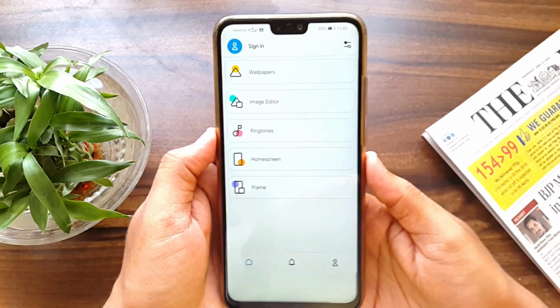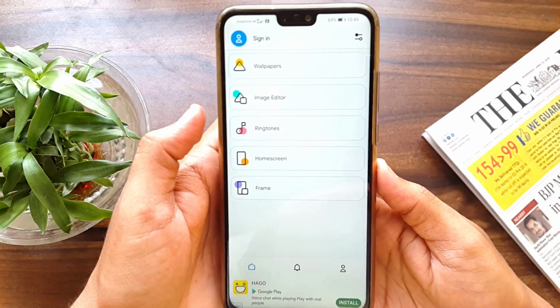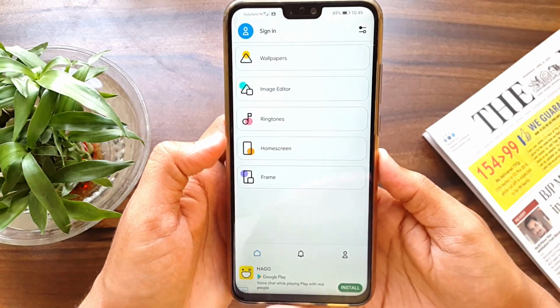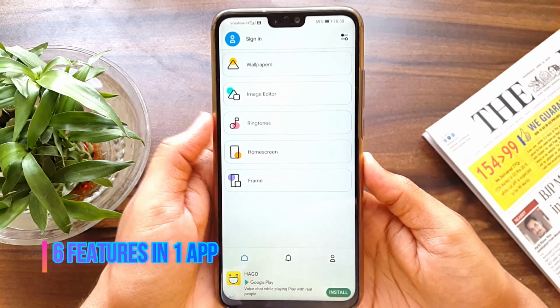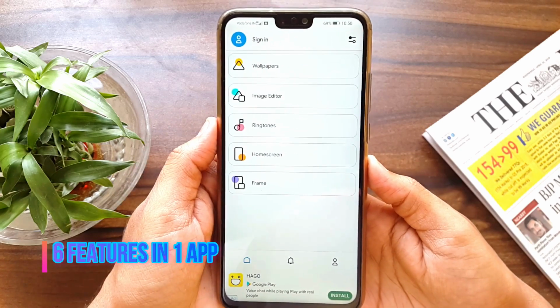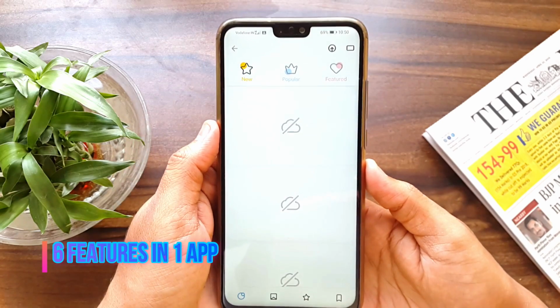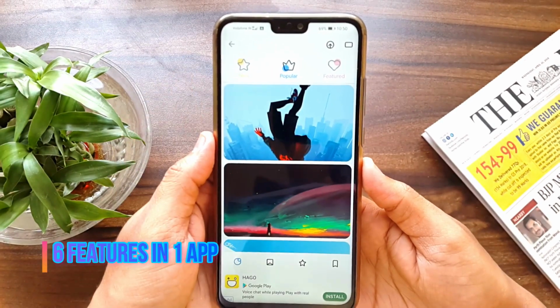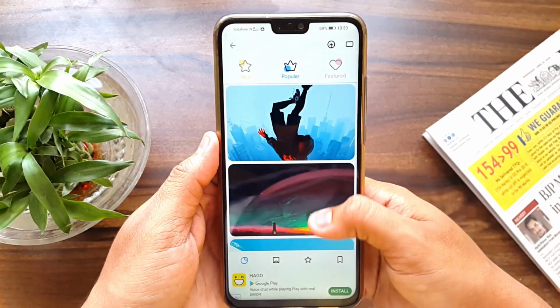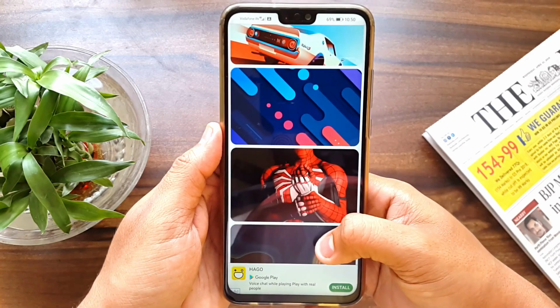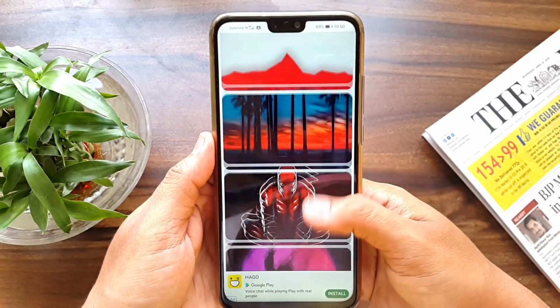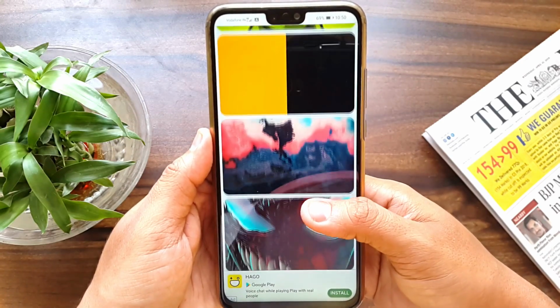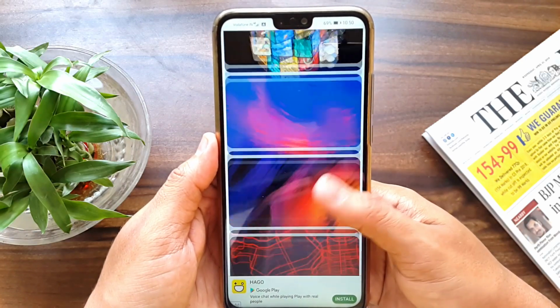As you can see, it not only has wallpapers, it has ringtones, home screen setups, and you can edit your own image and add its frames. So let's get to know the wallpapers. So the wallpapers in the popular category, as you can see, really look cool and they are really gorgeous looking wallpapers.